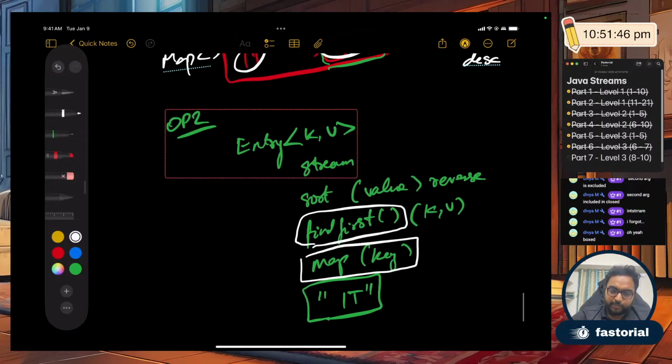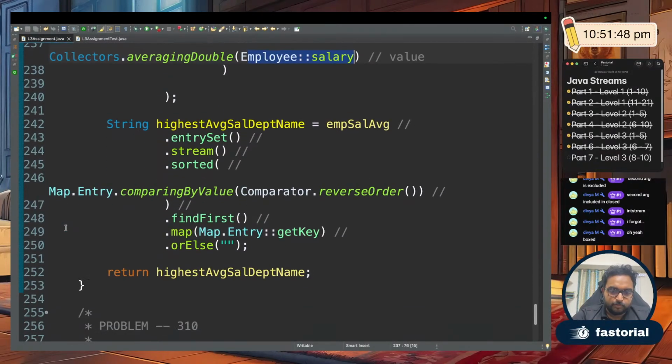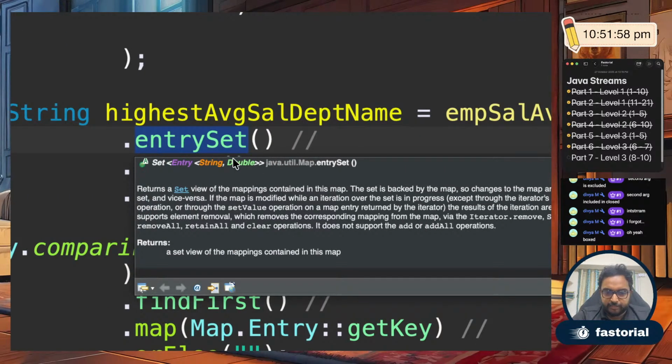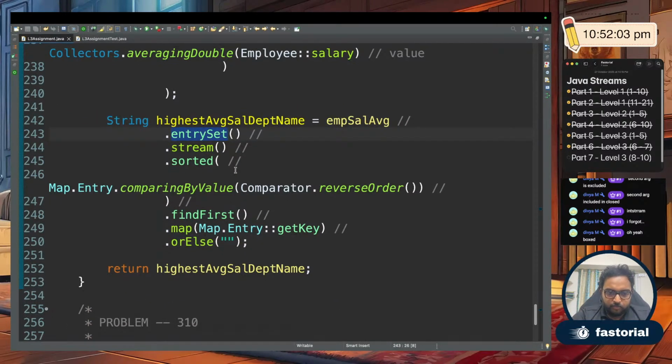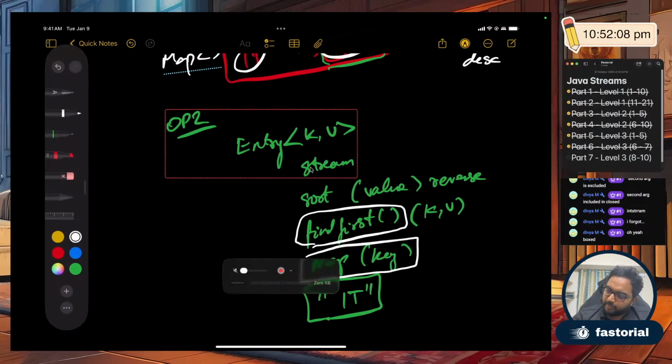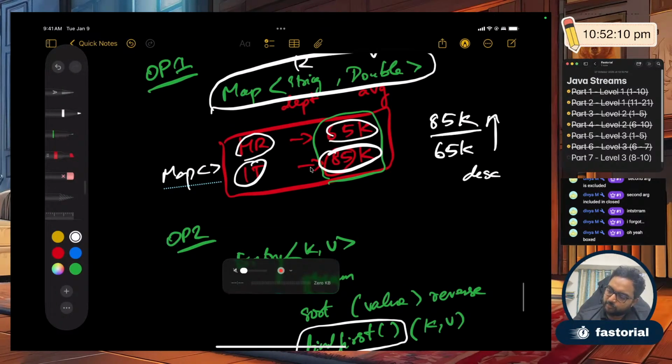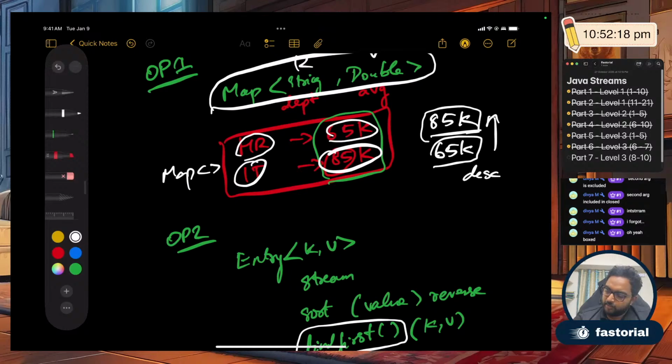Then we went for operation 2. Where is operation 2? This is operation 2. In operation 2, we created a stream of the entry set. The entry set is nothing but a set of each entry in the map. When we streamed over that, we first have to sort it, because we need the highest average. The highest average here is 85,000. We got two values here, 65,000 and 85,000, out of which 85,000 is the highest average. So to do that, we need to sort it.